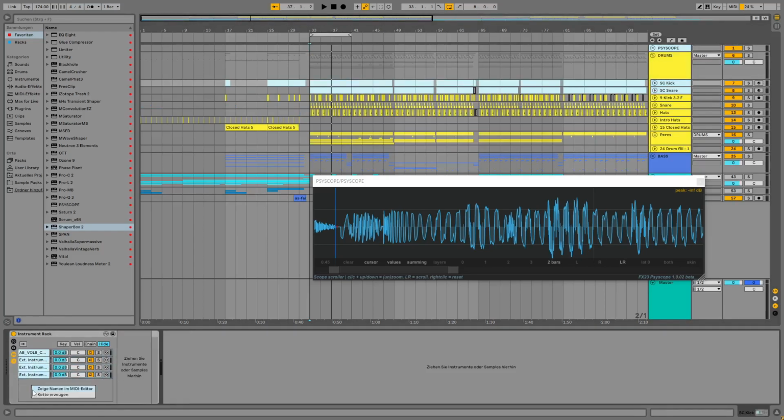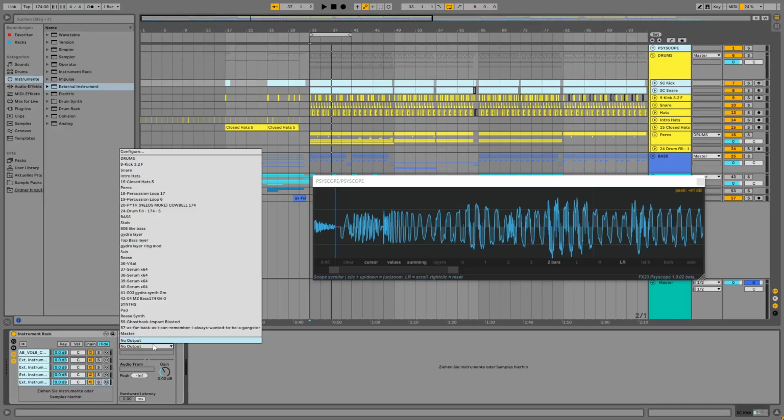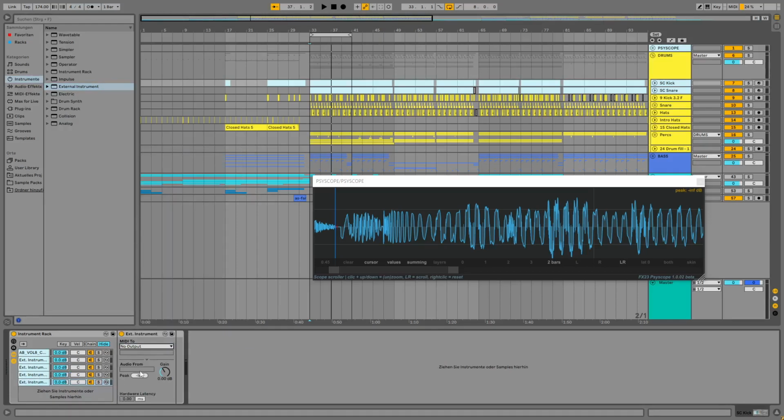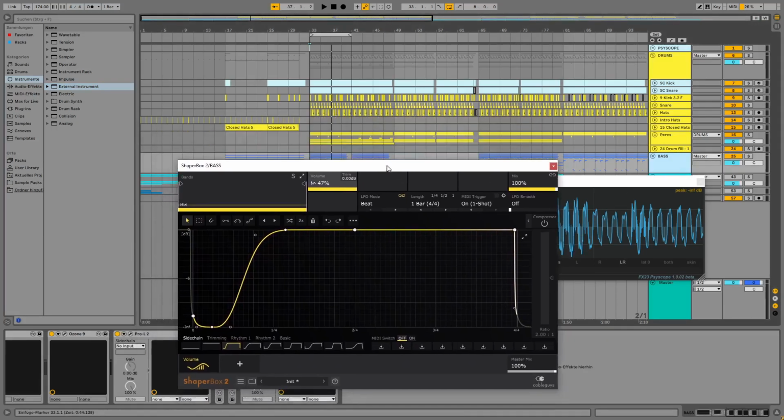Let me just make a new one. Sorry, everything is in German. Sorry for that, but yeah, let's put an external instrument in here, and set this to bass, and to shape the last Shaperbox, which is the last effect I put on Shaperbox. Now this Shaperbox should be triggered by it.